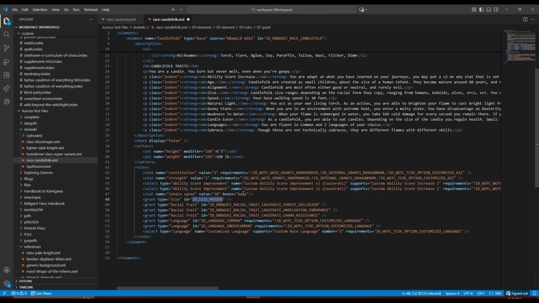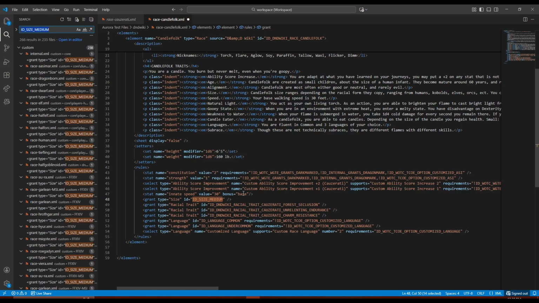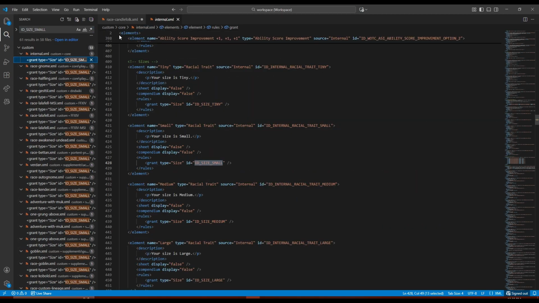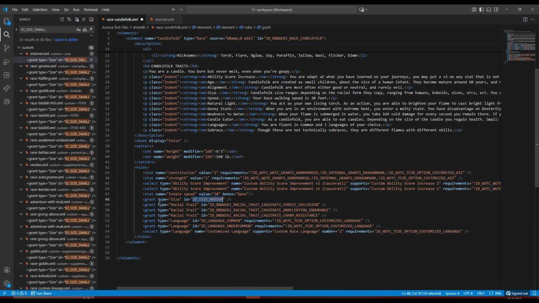So part of coding is figuring out where to grab these IDs from. So I'm gonna look up if there is a small. So ID size small might be an option. Yes, it is internal. This file, internal XML, has all of the sizes, racial traits, like not all racial traits, but some internal things that are needed for the code to work. And this is just an option, not an option, but something that is pretty important to have.